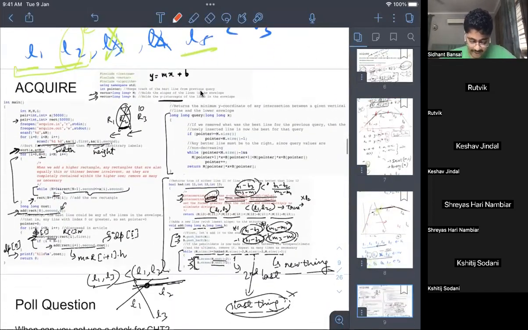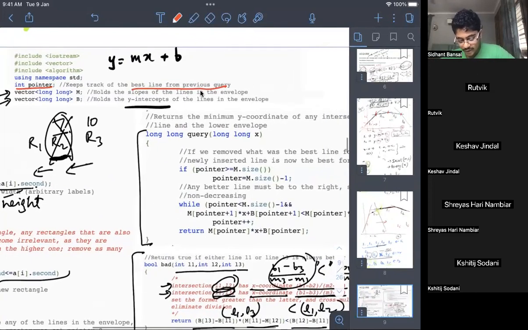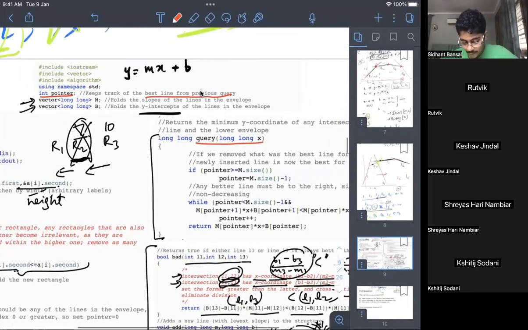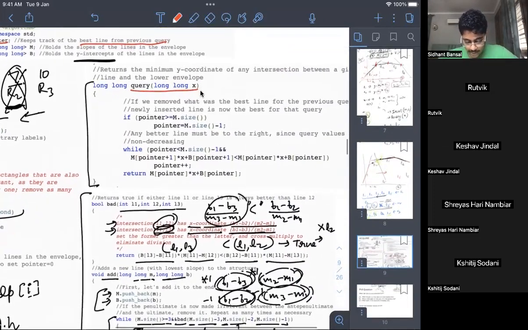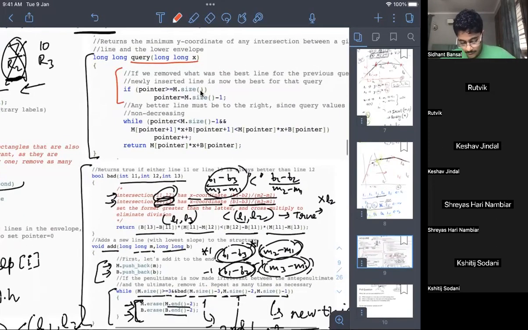The way it's implemented is you have a variable called pointer, which keeps track of the best line. When you're querying, you're always querying with increasing x's, just because of the structure of this problem. Ignore this condition for now; I'll explain it briefly afterwards. What you're trying to say here is, for the current line, that is where my pointer is, what's the y coordinate that comes out for that line?